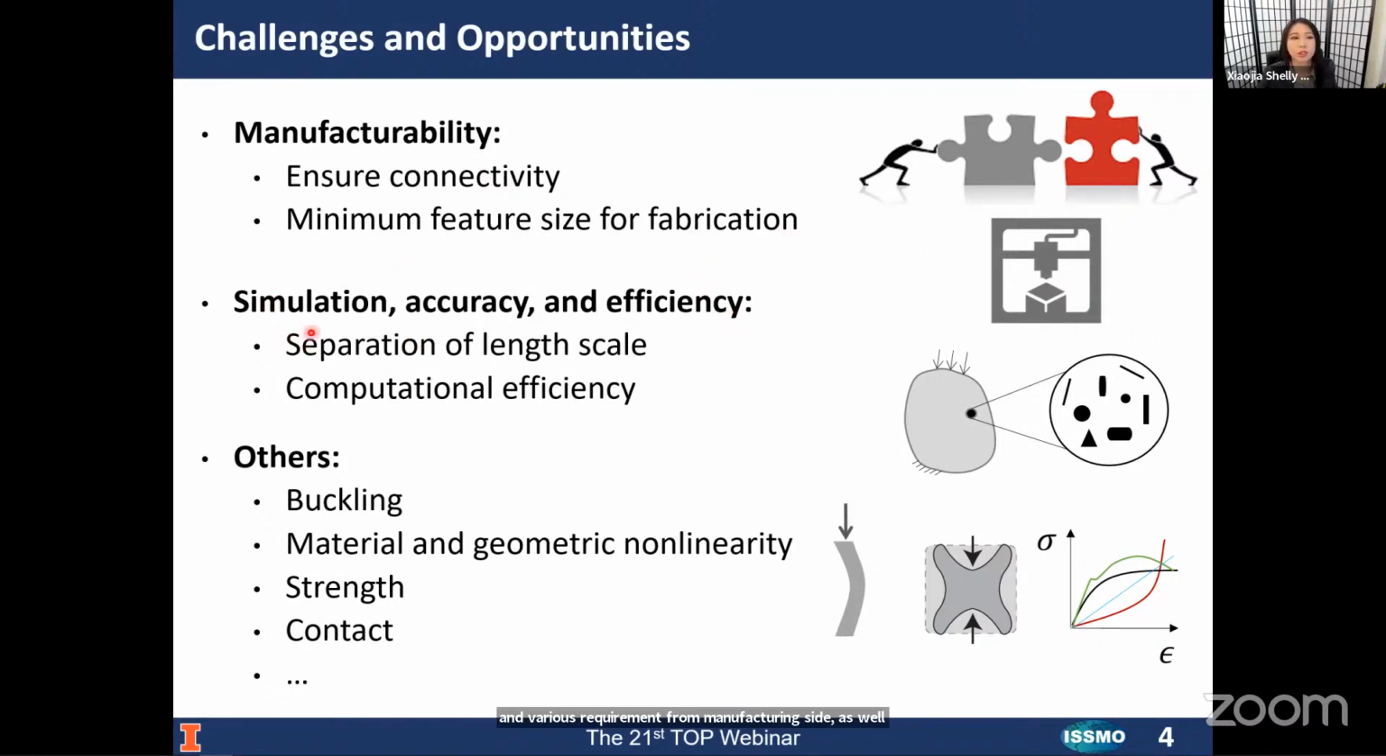As well as in terms of simulation, the main question is how do we get a good balance between efficiency and accuracy? For example, how do we make sure simulation results from the homogenized properties are accurate enough compared to the full-scale simulation? And finally, some challenging problems in multi-scale approaches include buckling, material and geometric nonlinearity, strength, and contact. These challenges also pose opportunities in future directions. And I just want to point out that the 5 talks we gathered today represent some of the state-of-the-art approaches to actively addressing these challenges.